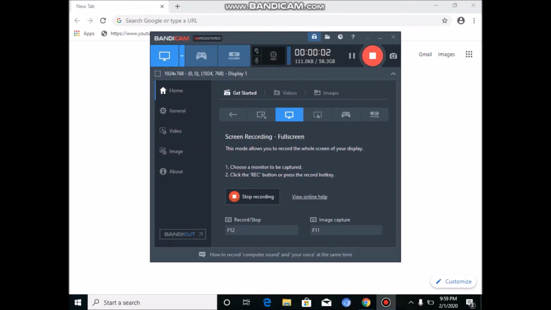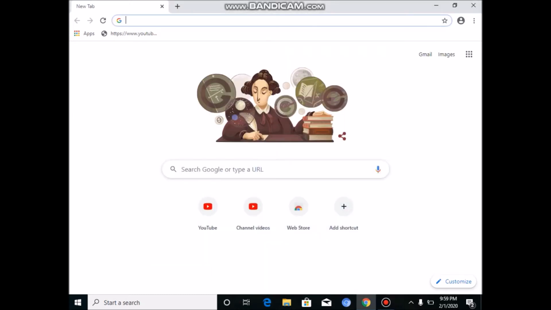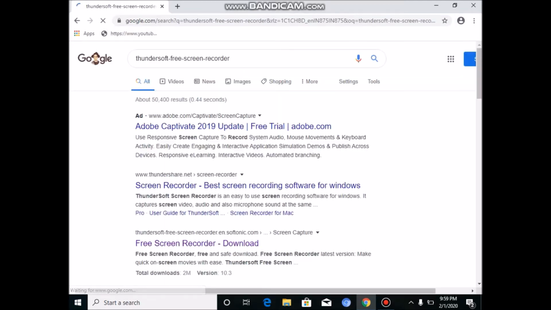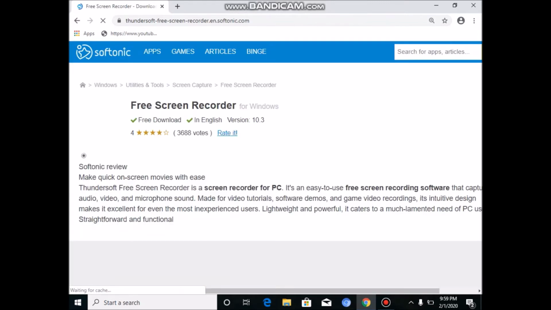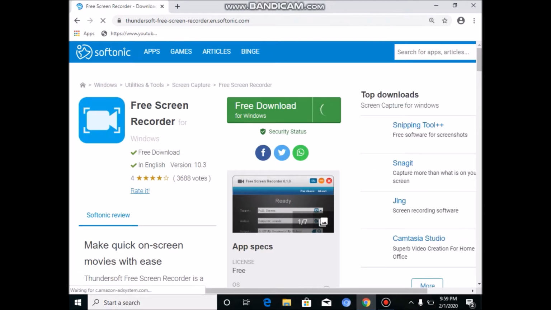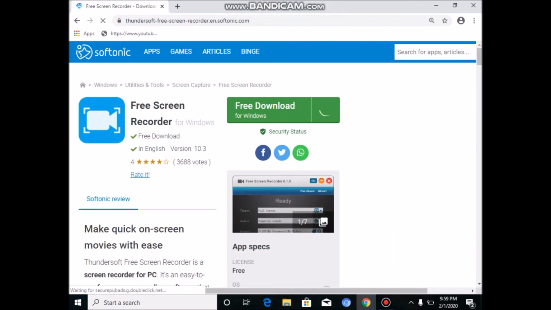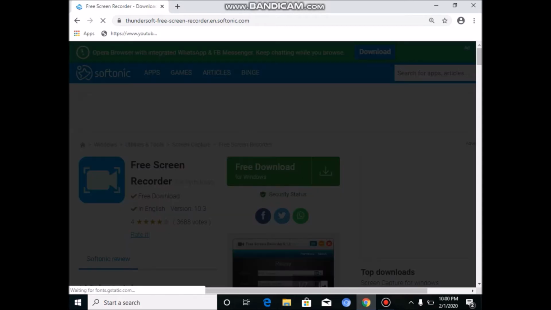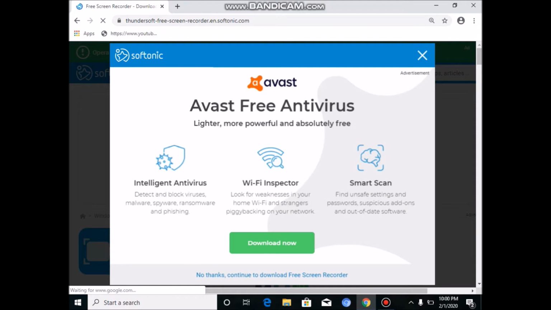Hello everyone, today my agenda is how to install free screen recorder without watermark. Open your browser and put in some keywords like Thundersoft free screen recorder, and after that click on this link. Here it shows screen recorder, click on this particular link, and it shows free download for Windows. Click on this button and the free screen recorder download starts.